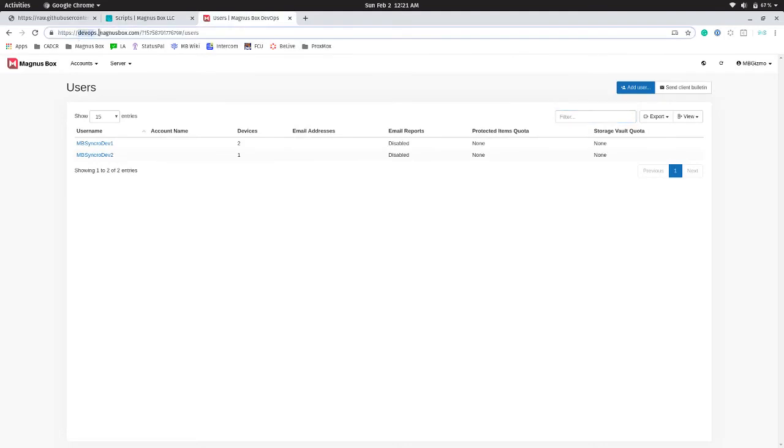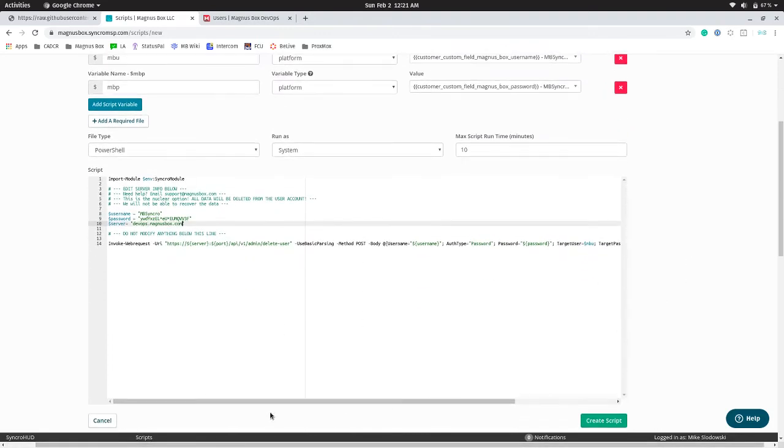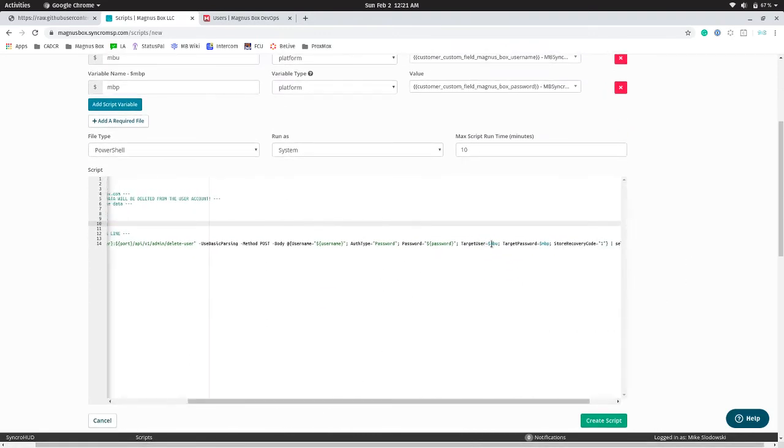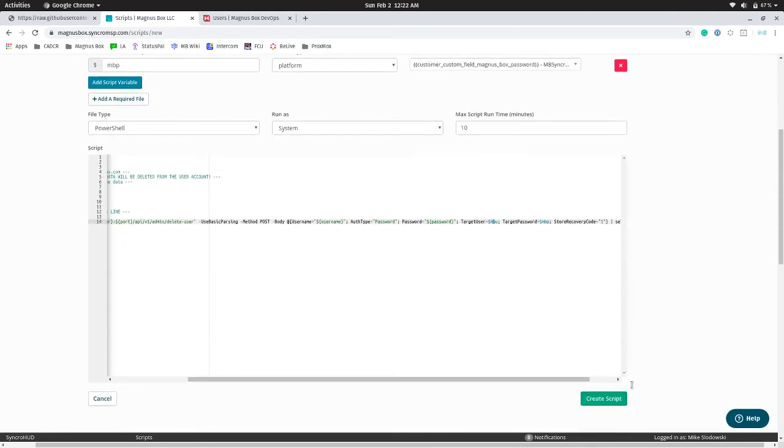You just need the subdomain to the .com. Make sure there's nothing extra like I did there. I'll delete that slash, and there we go. We're all set. So we're invoking a web request to your server using the API with a delete user command. Then we're selecting the user account here, which is going back to these variables that we declared, which then goes to the customer account that the device was attached to. So we're going to go ahead and create this script.